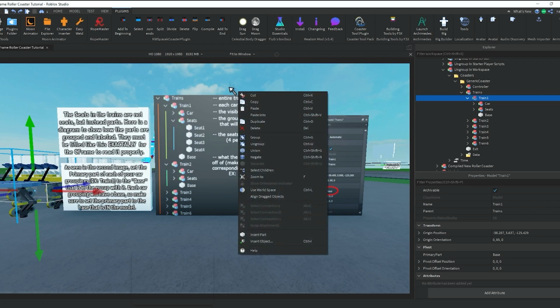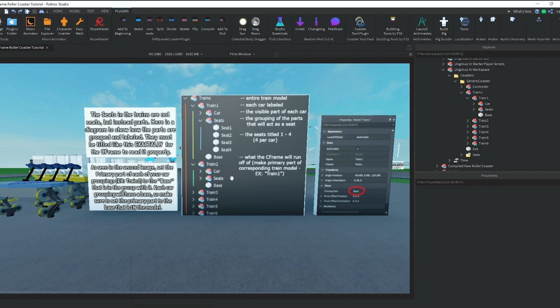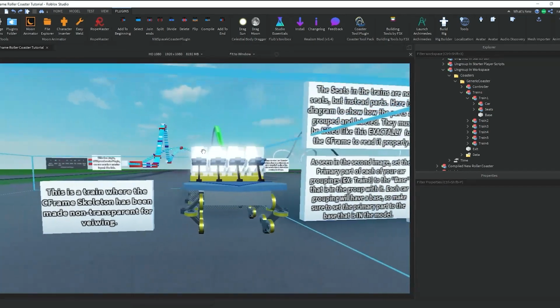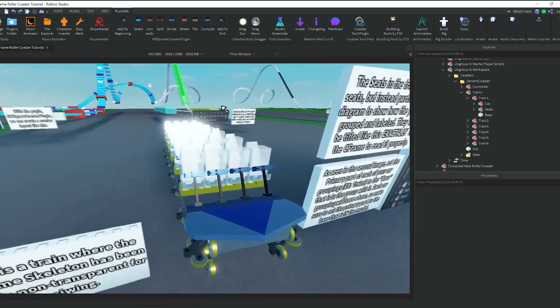So as labeled here, I will go over it one more time. We have the entire train model, each car labeled with their numbers, and the visible part of each car. So that's what's going to be visible. We have the grouping of the parts that will act as the seat. These are all the seats titled 1 through 4. We have the base, which will run it, and make it the primary part of the corresponding train model. You can see how we have all these pieces. And the best part of this is when you finish with these pieces, you can make them invisible. You could turn their transparency all the way up or down, I don't really know.